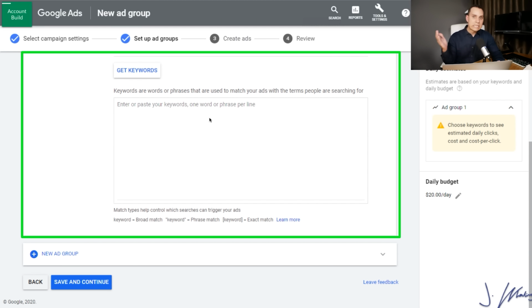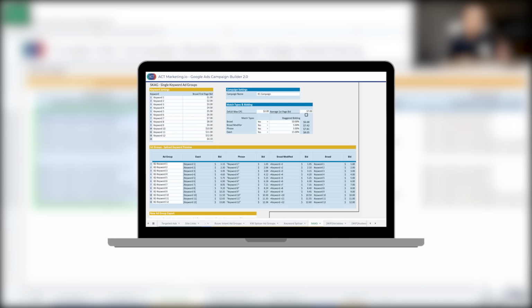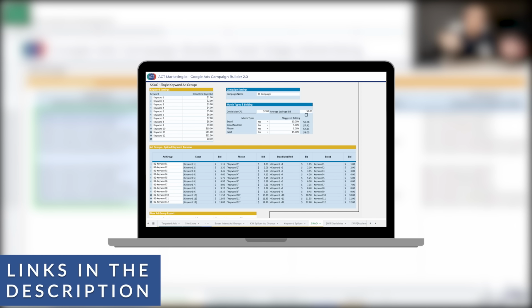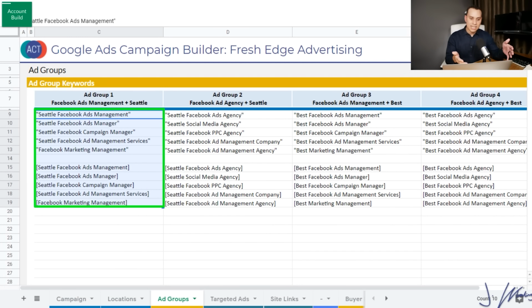So all we're doing is copying and pasting our keywords in here. There's no special settings. So going back to my campaign builder, which you can check out in the description below, what this does is it automatically adds the quotations for you, and it automatically adds the brackets for you. It also has an advanced feature where you can actually export all of your campaign settings and essentially create your ad groups and ads with just a couple of clicks as opposed to copy and paste. But here, we'll just assume that you're not doing that.